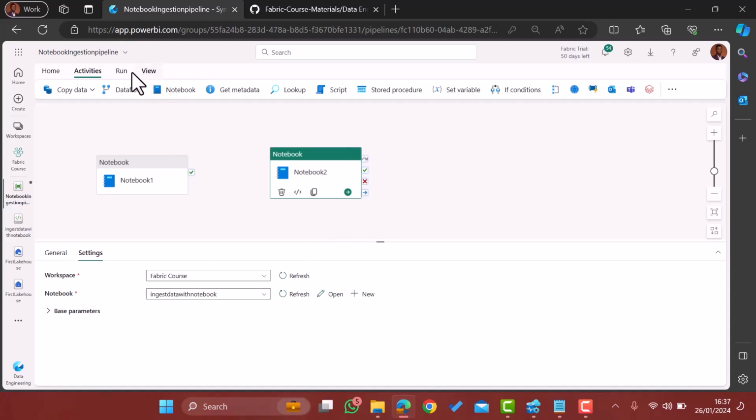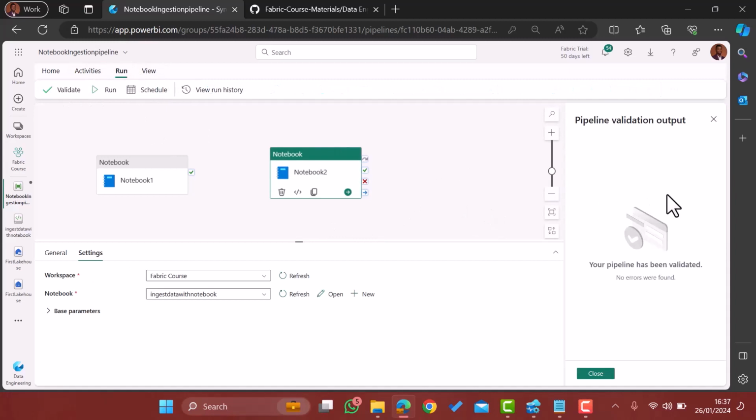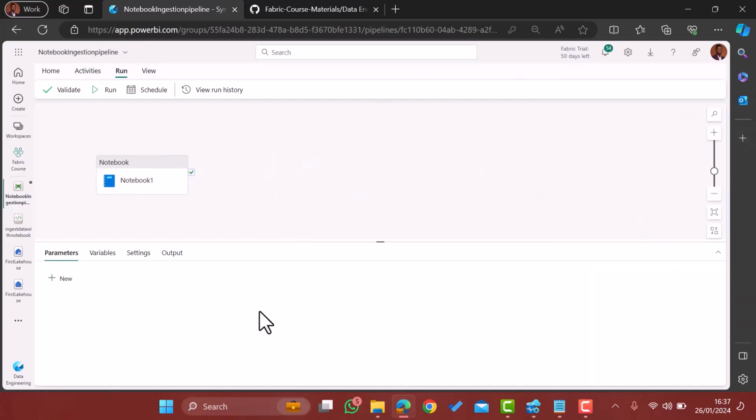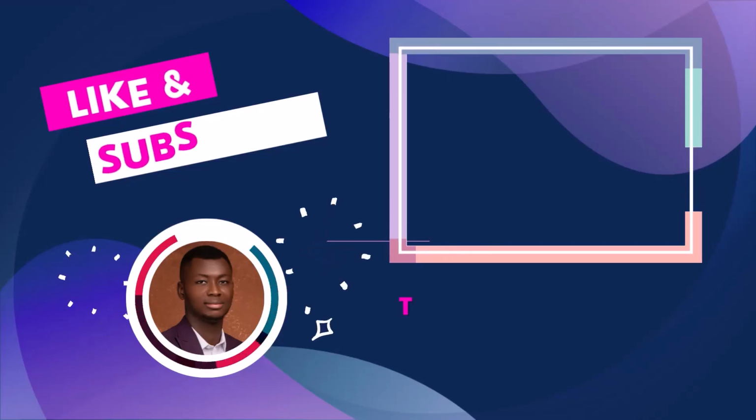Then I can always come to my run tab where I can do my validation, to be sure that what I have configured has been properly set up. So I can delete this notebook now, since we already have one, then close this interface and continue with our work.